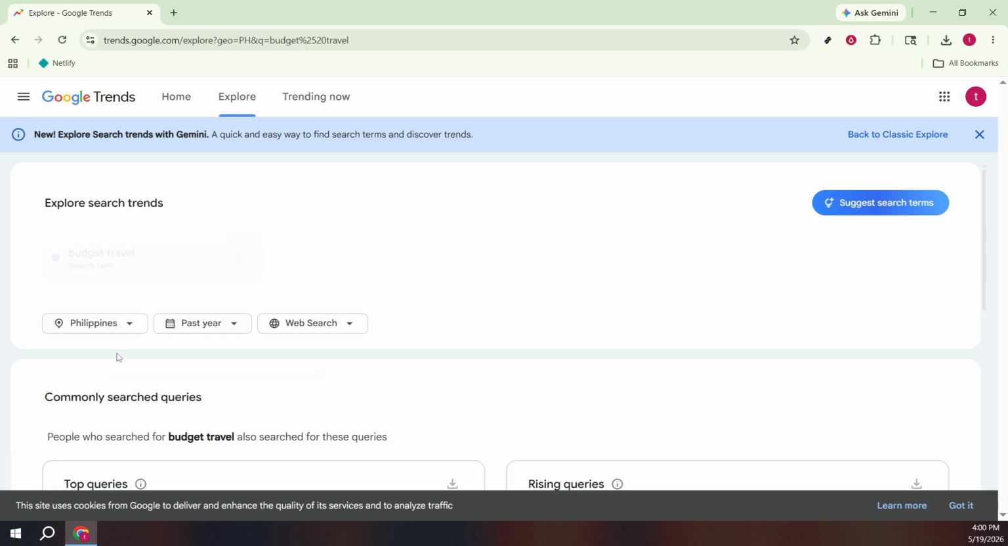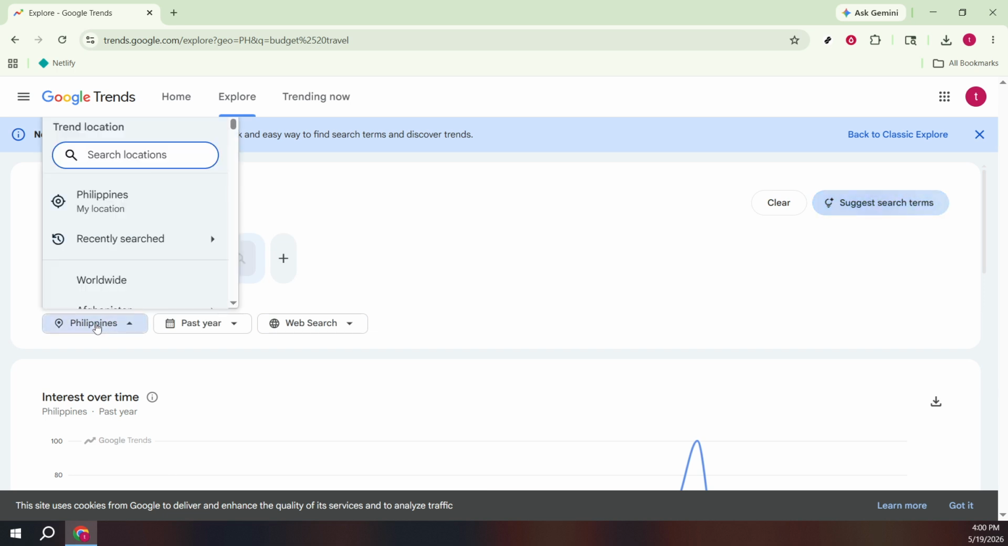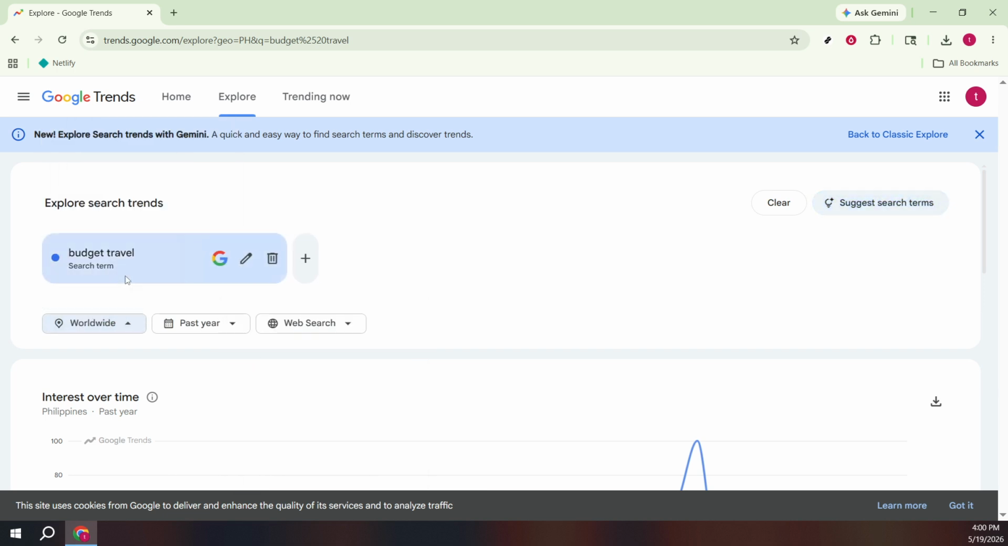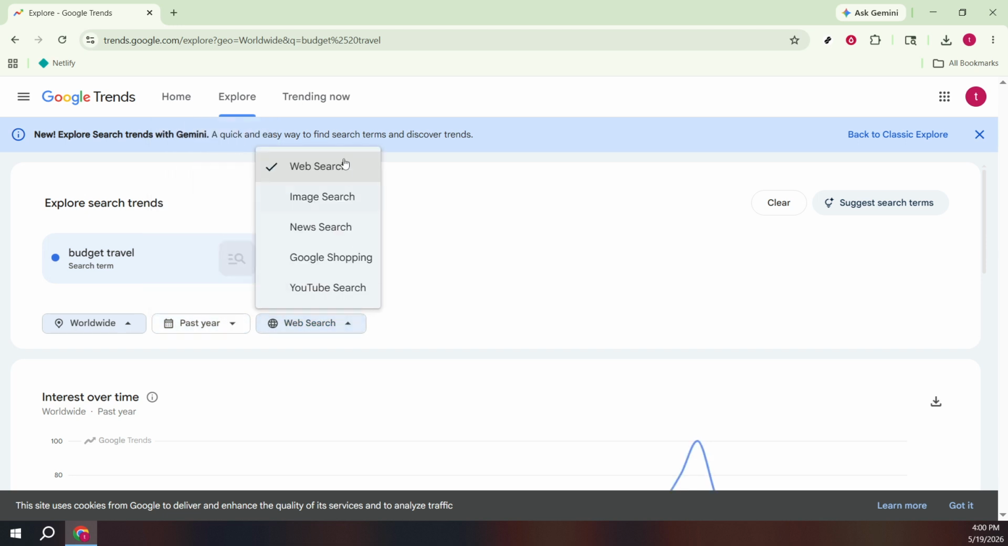Once it loads, set the location to the country you care about or leave it on worldwide if that fits your audience. Then pick a date range like the past 12 months for a recent view or longer if you want to spot bigger patterns. Finally, confirm the search type by selecting web search so you're looking at standard Google searches for this term.